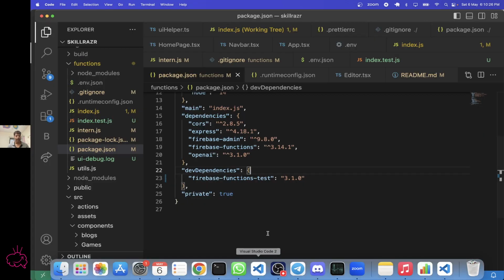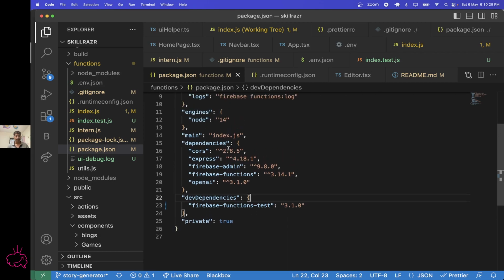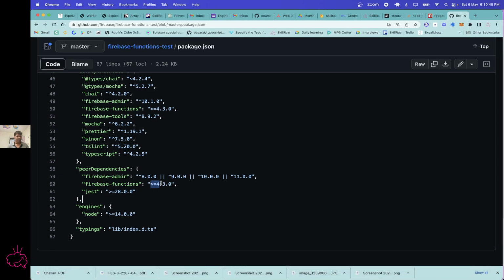Okay, so what does that mean? In our root package, in our main functions package.json, we do have Firebase functions, but then that version is not the version this particular latest version needs. It needs a higher version 4.3.0, and that is what this peer dependency is in package.json.